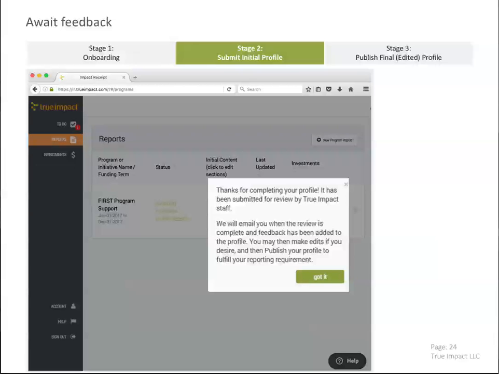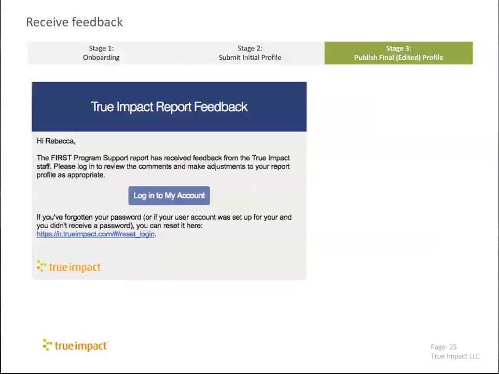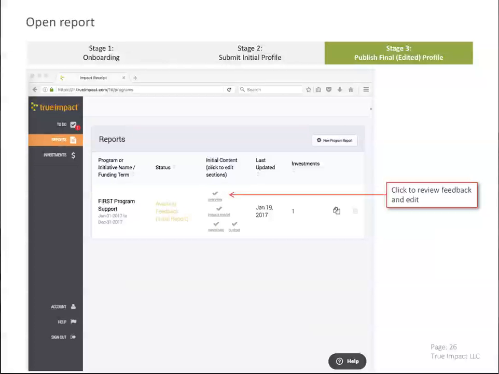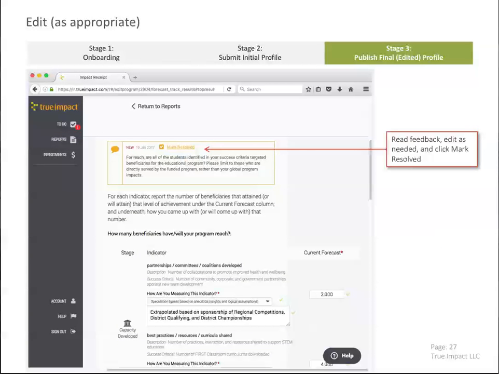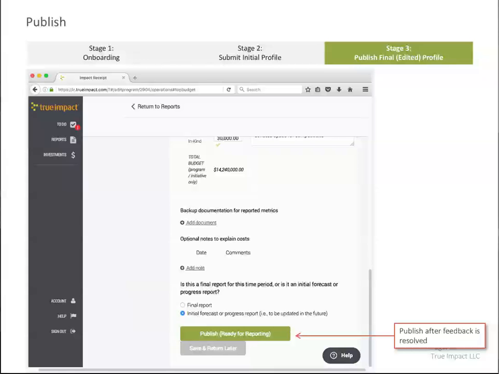You'll get a pop-up notification, and you'll note in the background there that the status has changed from not yet submitted to awaiting feedback. So once your report has received feedback, you'll get an email notification. You can return to the system and see comments within the report. If there are specific comments, you'll see them in an orange box above the relevant section. Once you make changes in your report, please click Marked Resolved. And once you resolve all of the comments, you can go to the bottom of the profile and click Publish.